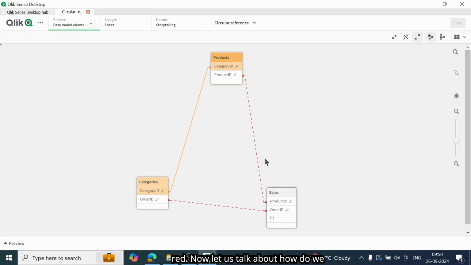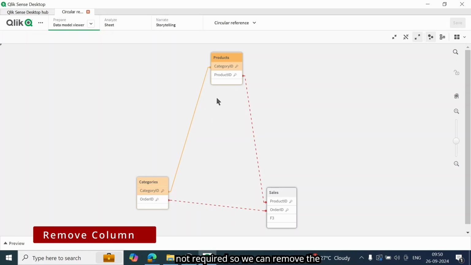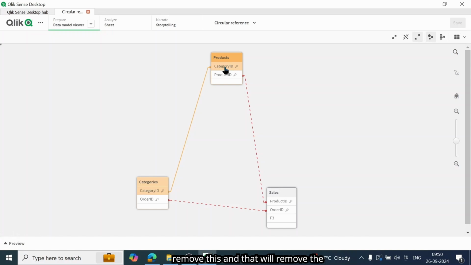Now let us talk about how we resolve the circular reference. It's very simple. In this particular scenario, this category ID connection is not required, so we can remove the category ID column from this product table. It is not required here. In the categories table it makes sense, but here it does not, so we will remove it, and that will remove the circular loop.